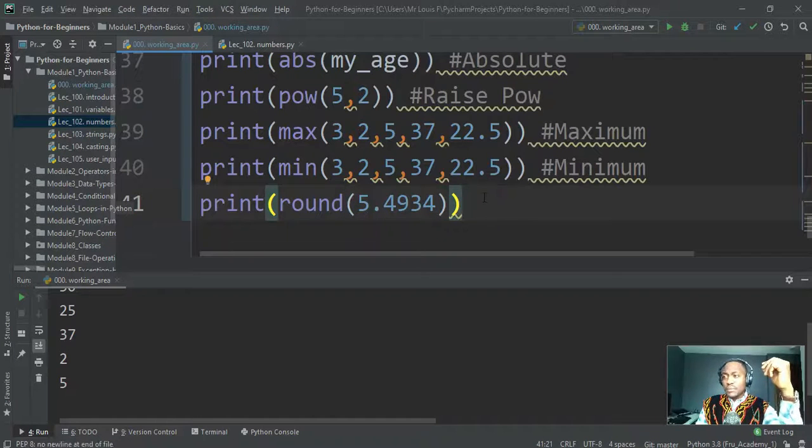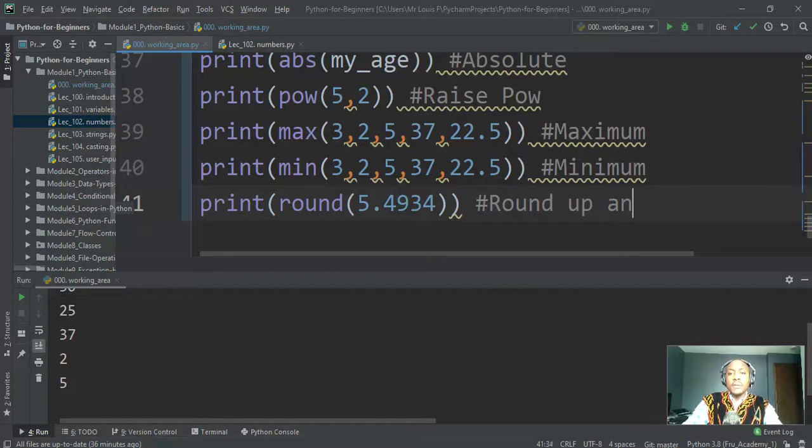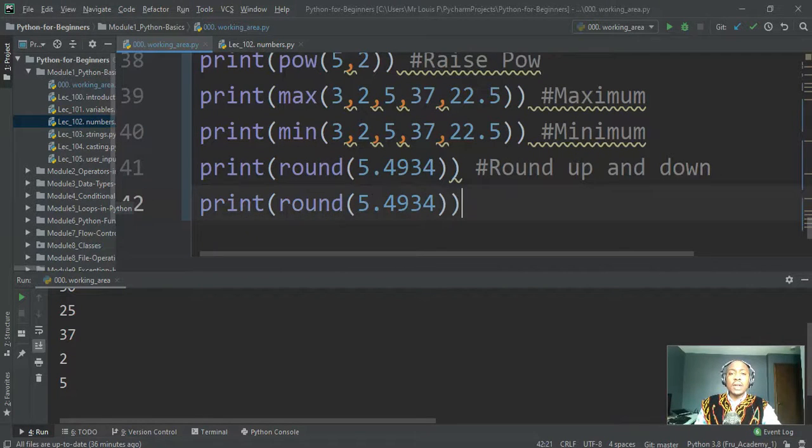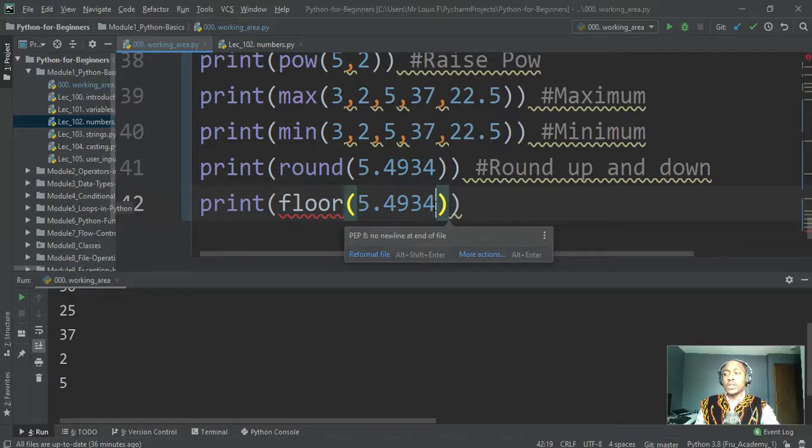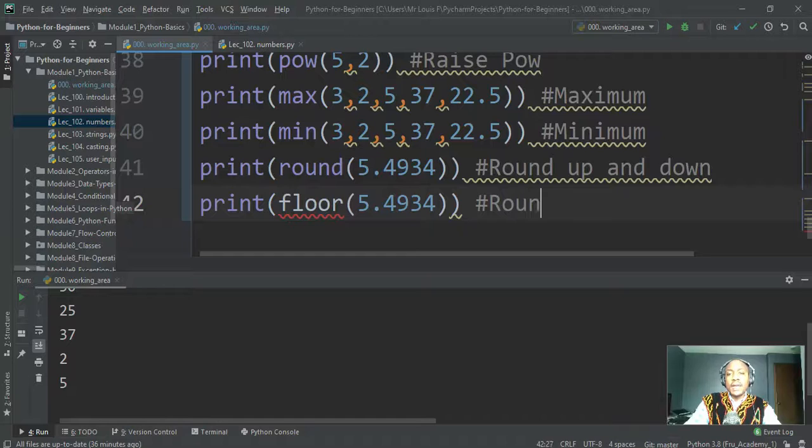But let's look at another concept here. Let's say we wanted to specifically round this number down. I don't care whether it's above or below that half point. I want to round it down. So you can use the concept of floor. All right, so you can use the concept of a floor, and then we put in that number. So let's write round down.